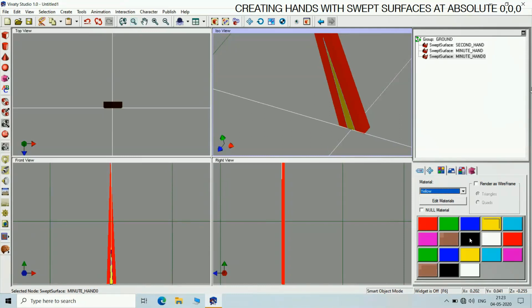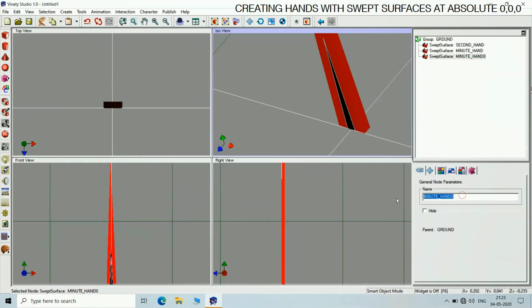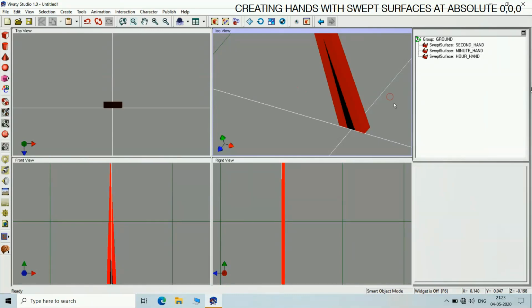Now I will duplicate this minute hand to create the hour hand. We will call it hour hand. So I'm planning to fix the hour hand and minute hand in the small dials. Okay. So that completes our modeling of the second hand, minute hand and hour hand.